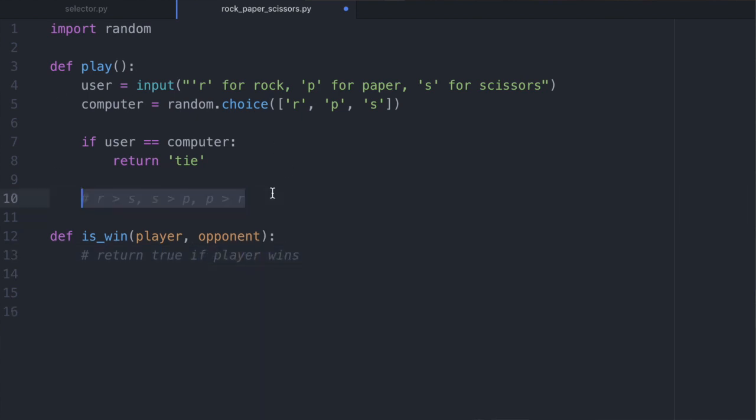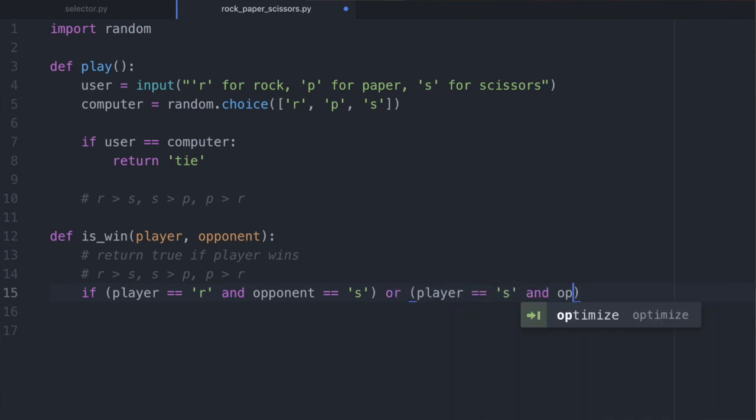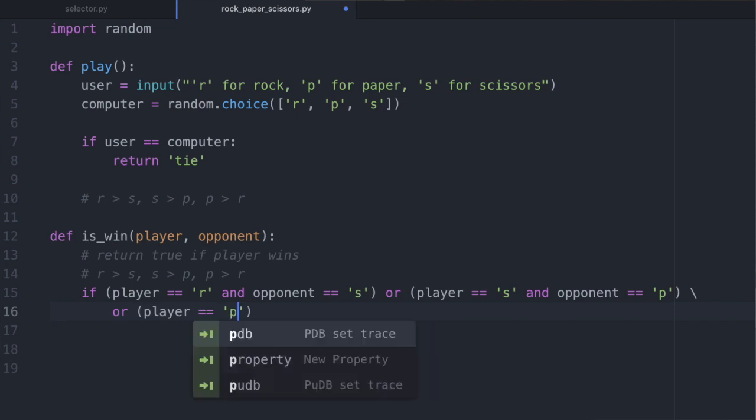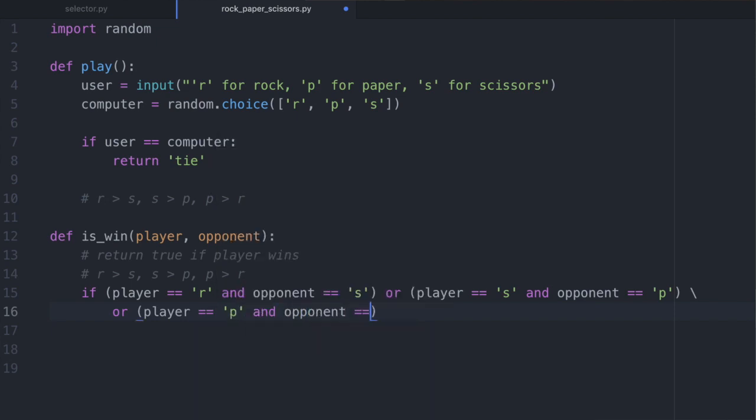And now we're just gonna use this little rule that we had to see. So if the player is rock and the opponent is scissors, or if the player is scissors and the opponent is paper, or, so now we have 3 conditions, right? Or the player is paper and the opponent is rock, then we know that the player has won. So we're gonna return true.